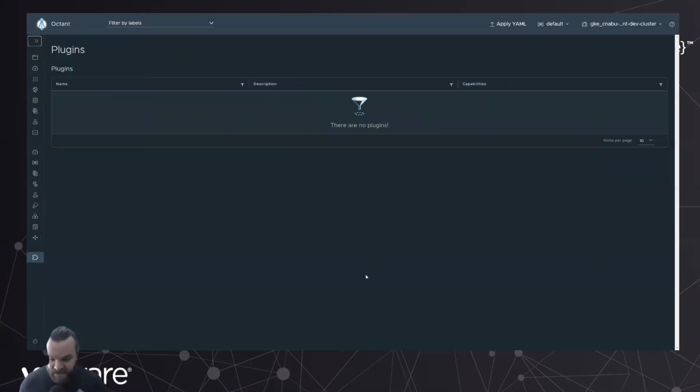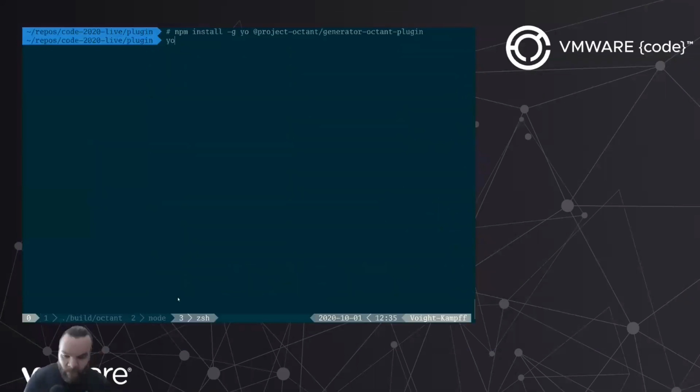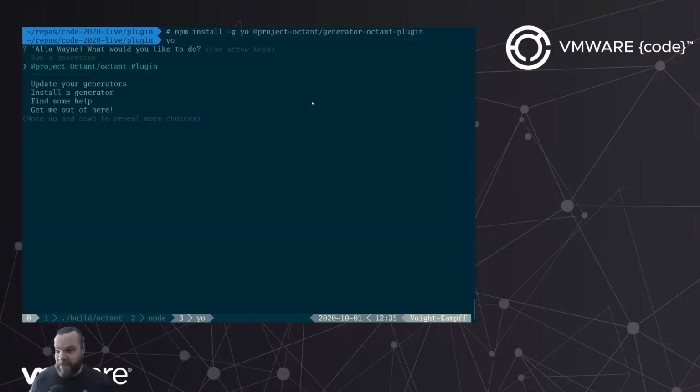So we don't have any plugins installed, so let's remedy that and get one going. What we're going to do is, I've already pre-installed the Yo generator and this project Octant generator Octant plugin. It's a package that will actually help you scaffold out and build a plugin.